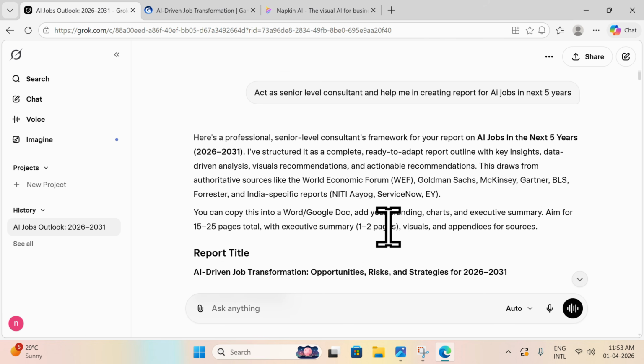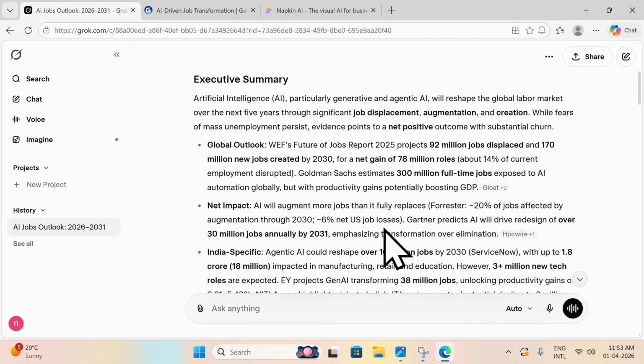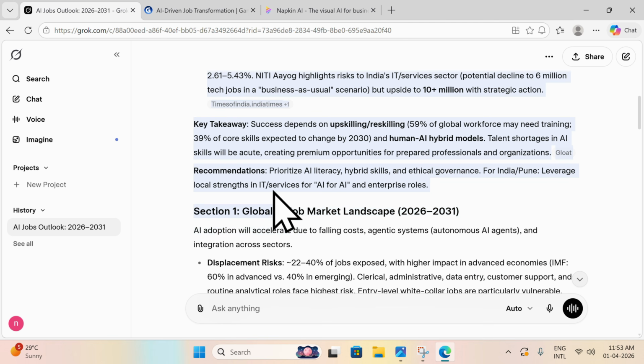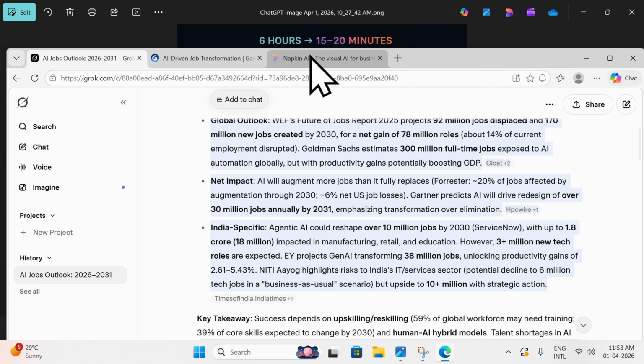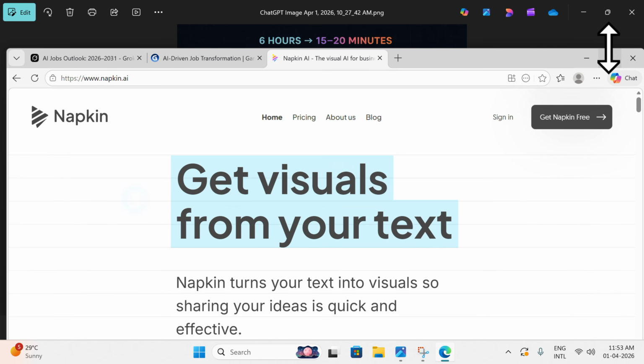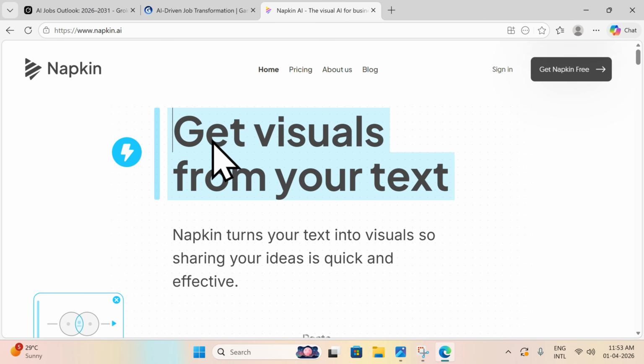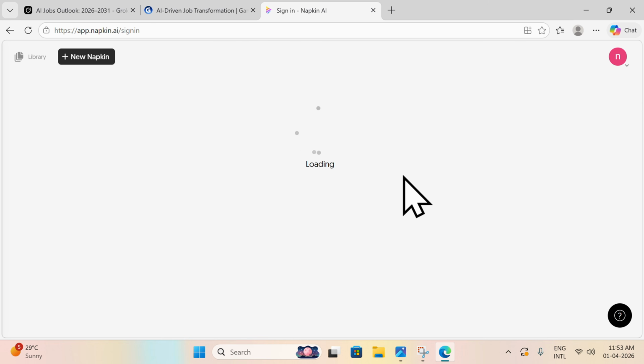Where I'm seeing the numbers, what would be the best to select? Okay, let's see. And here I'm seeing lots of numbers. Let me put these three paragraphs here. I go back to the Napkin AI and, okay, it is asking for, I think, sign up. So let me sign up here.